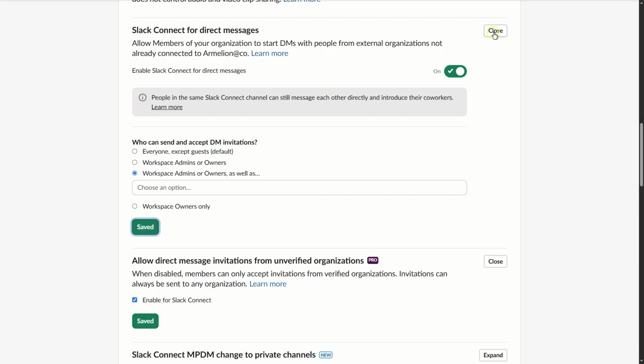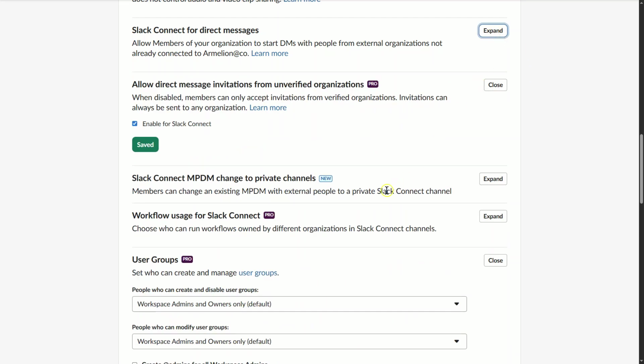And that's it, folks. With these easy steps, you can customize your Slack direct message privacy, ensuring a more streamlined and distraction-free workspace.